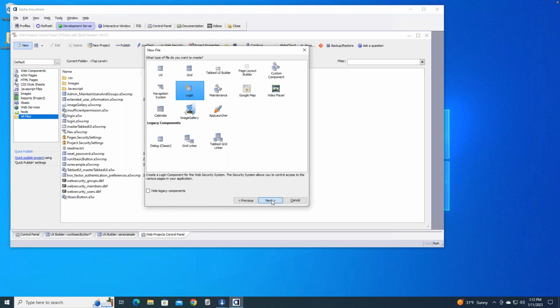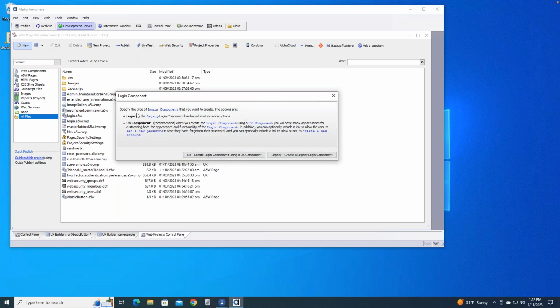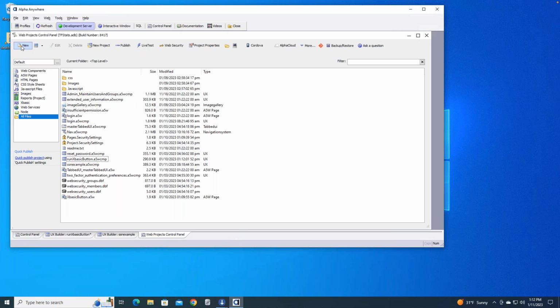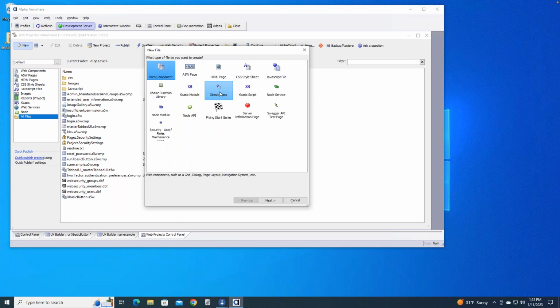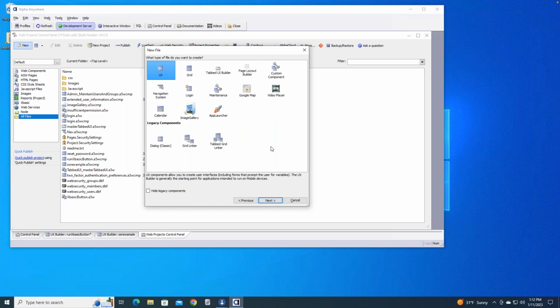In fact, I'm going to go ahead and click next. And it's going to say, what kind do you want? Do you want to use the legacy one? And that was the one that we had selected. Or, and this is the default, you want to create a login component using the UX component. And this is really the one that you're going to want to choose. Okay, there's no real good reason to go back to using that legacy component anymore. And also the UX one gives you functionality that you don't have in the other ones, such as two-factor authentication and other things.